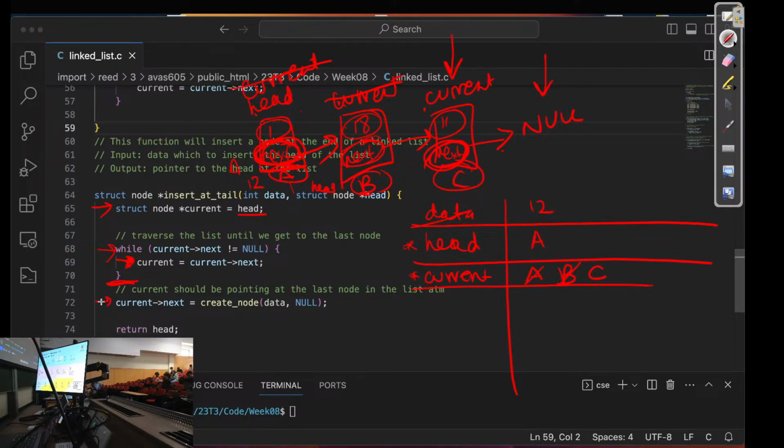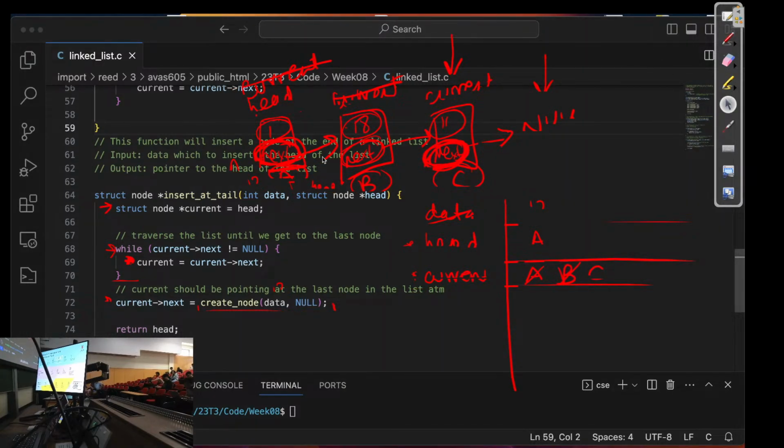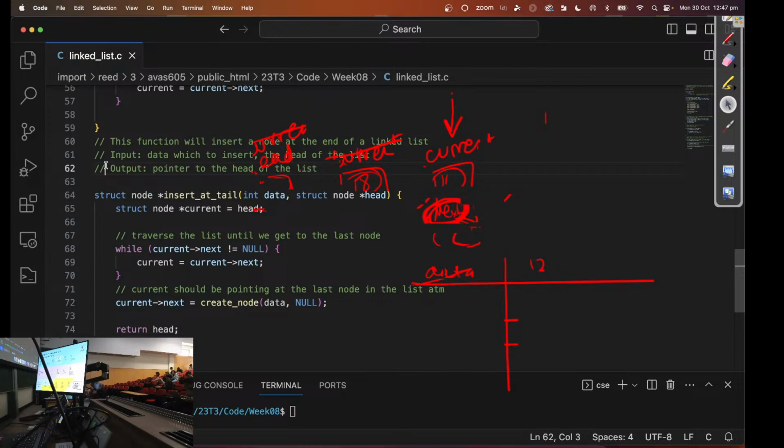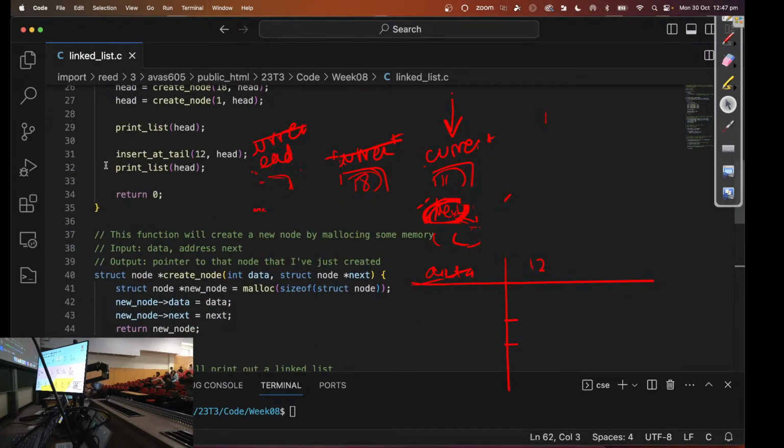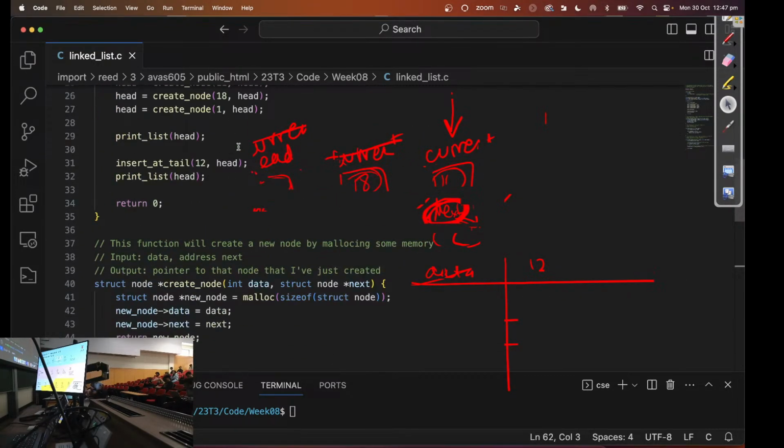And what we're doing next is we're saying current next. So whatever is sitting in here, I'm going to call the function create node. I'm going to give it the data. Data was 12, and I'm going to give it a null. So I'm going to go back to that function create node, which is up the top here. And I'm going to create this node.